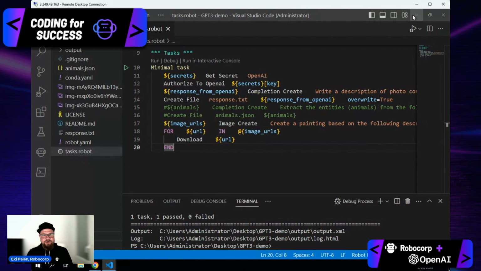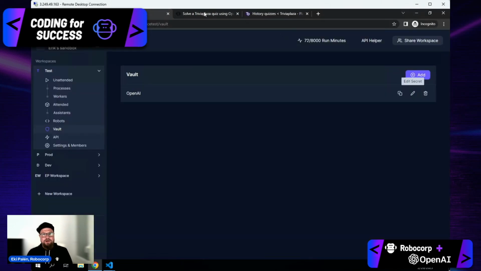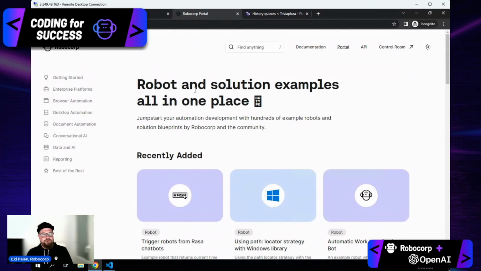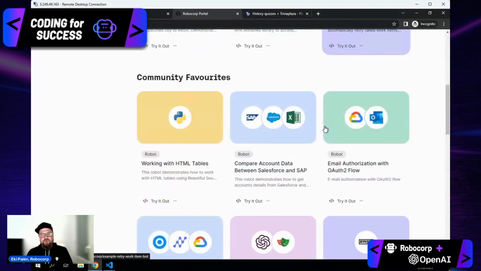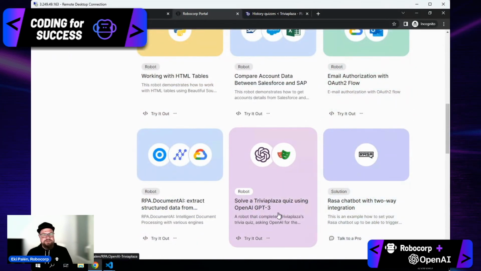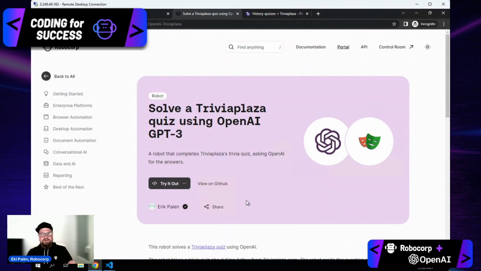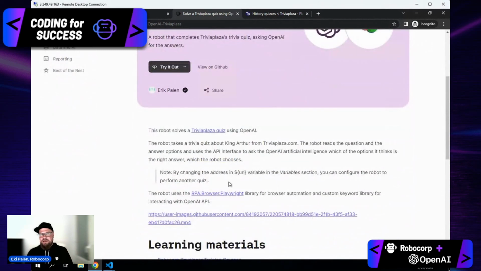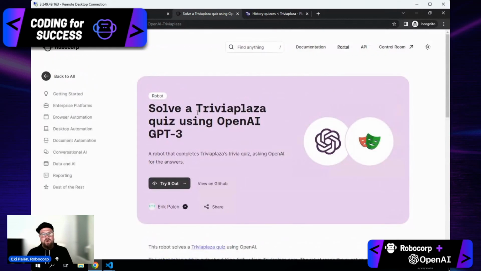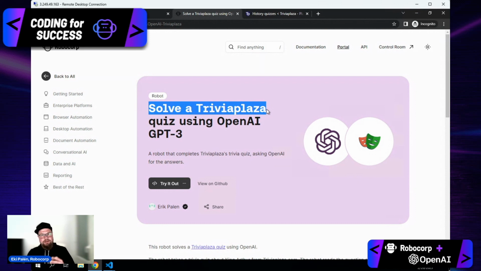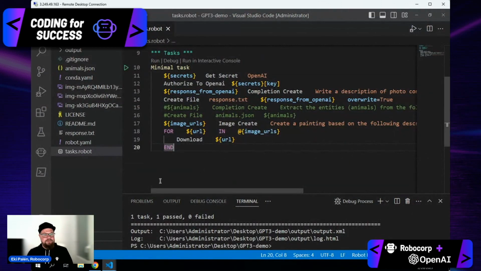And one thing I would like to show is our portal, robocorp.com/portal. And here you will find over 100 robots that you can download. You can see how they are built and you can try those out. And I have downloaded this one example for this demo. And here we have a robot that will solve a Triviaplaza quiz using OpenAI to get the answers. So I have downloaded this and opened it in VS Code.